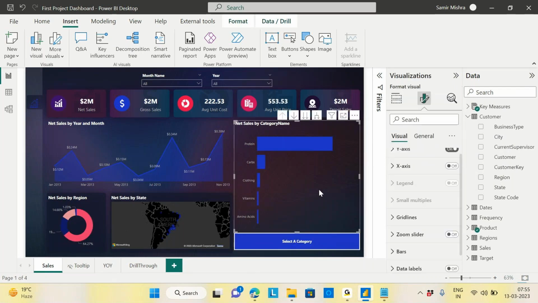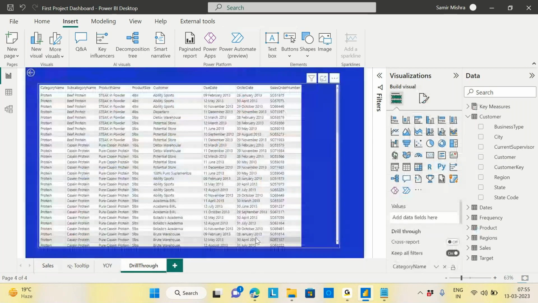So now, if I'm not selecting anything, it is asking that select a category, and it is not letting me drill through. Okay. Now, if I select something from the protein or any such category from here, then it is saying drill through to the orders. Now if you click on this, it will go to the particular page and that category name will be properly filtered.